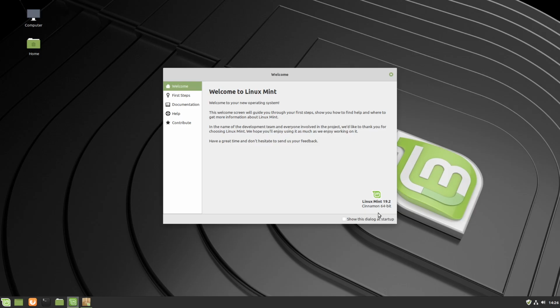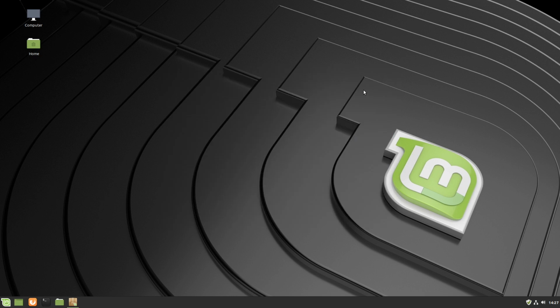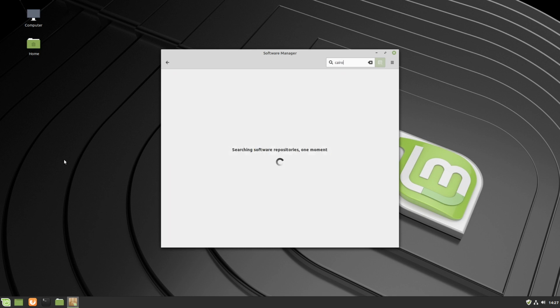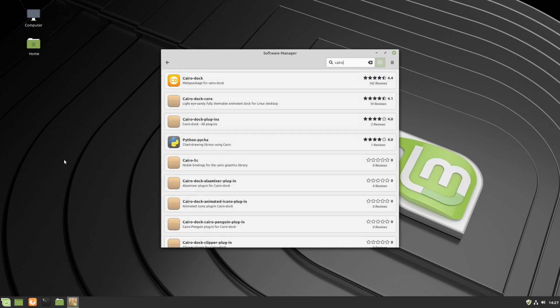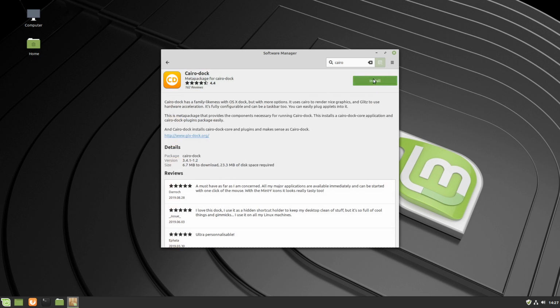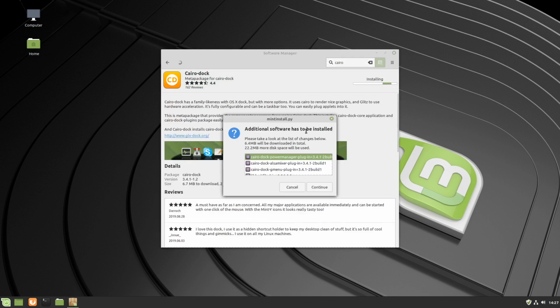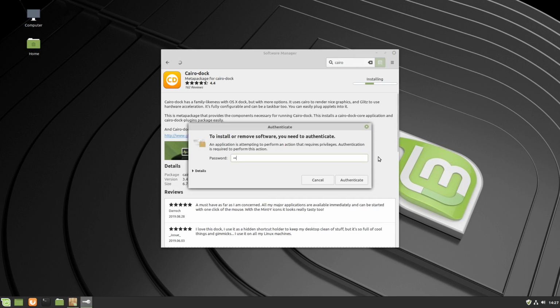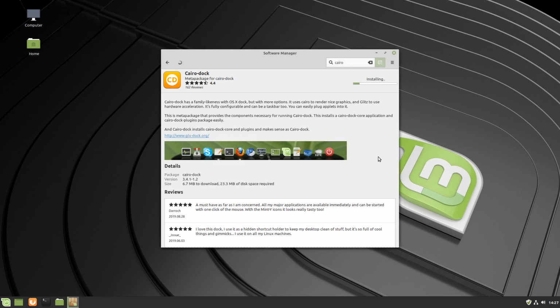As you can see, we're on the 19.2 Cinnamon Edition here, and we're going to install Cairo Dock. I'm going to do that using the software manager. We're going to type Cairo, and there it is, it's popped straight up. So we'll click on that and we'll click install. And we want some extras, these are mostly the plugins and that sort of thing, so we'll continue and do the old password trick for Linux again.